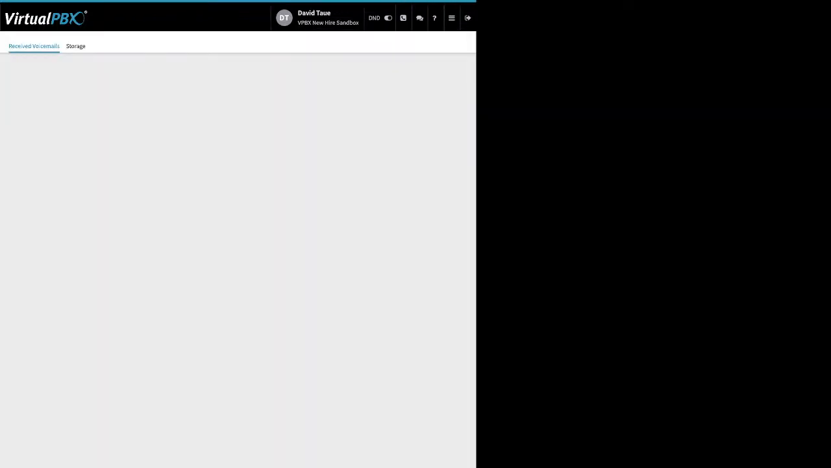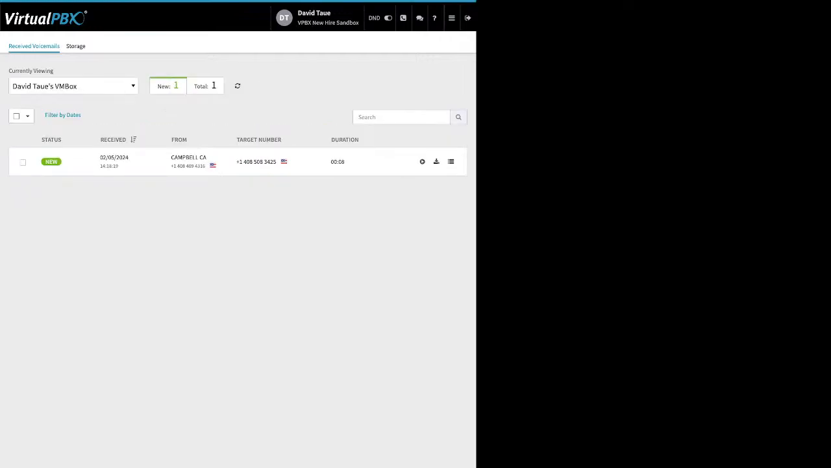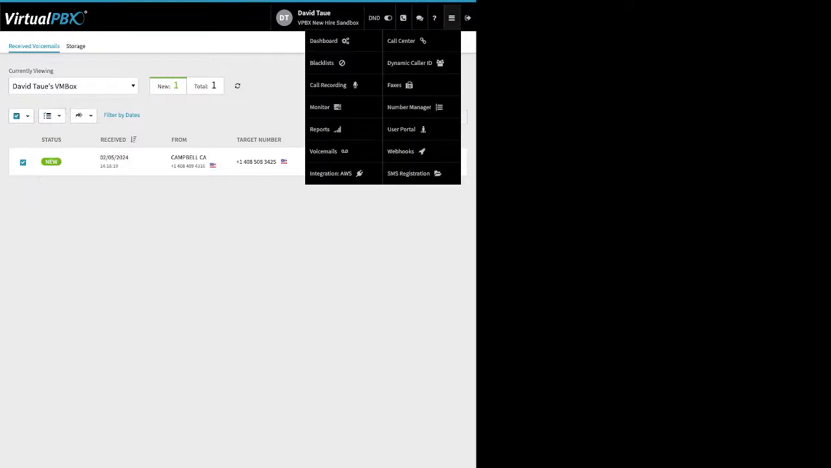Voicemails, included feature. You can get to any voicemail box on the account where you can see the messages they have. If you put a check mark in front of the message, as an admin, you have the option to move it to a different voicemail box, excuse me, or change its status. You can play it back, download it, etc.